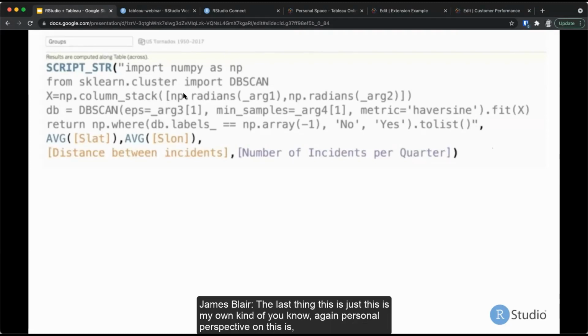The last thing, this is my own personal perspective on this, is it's also a little bit nerve-wracking to me that this is just arbitrary code execution in some sort of remote environment. I could put anything in this string and my remote server is going to try to execute that. Hopefully I'm not putting anything malicious here, but if I am, it's still going to try to execute it on the back end.